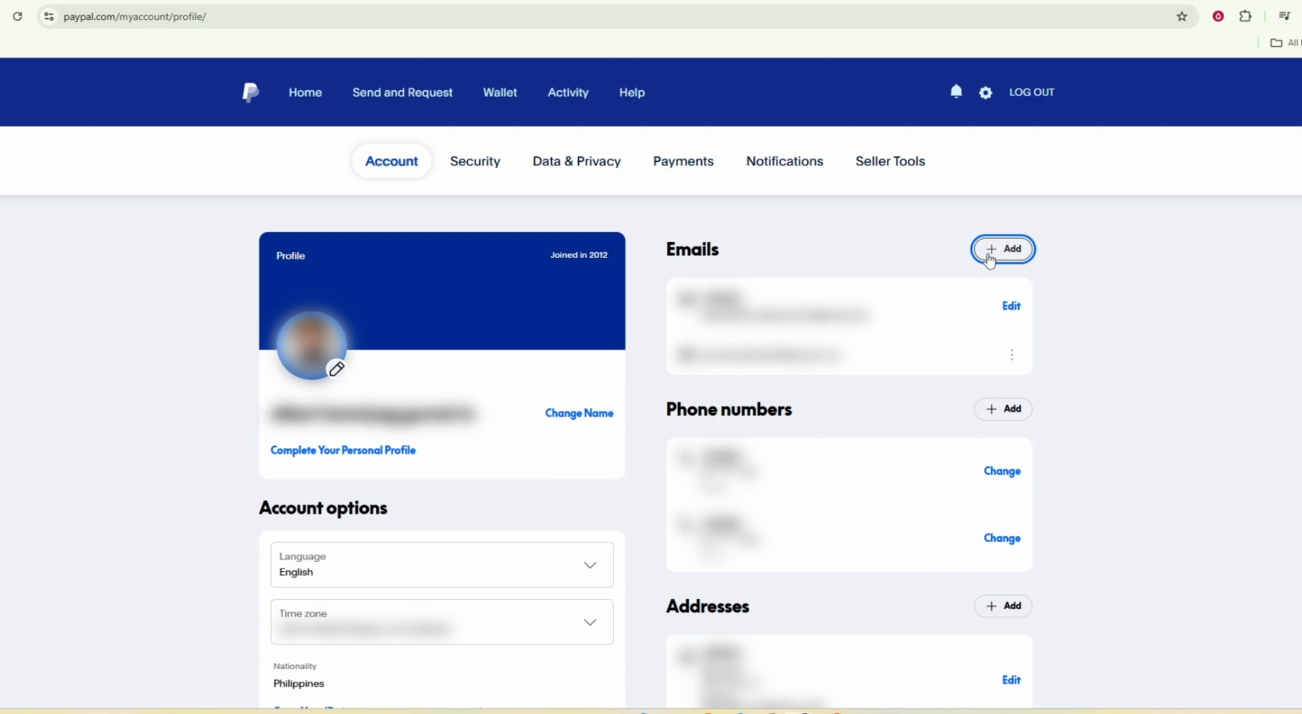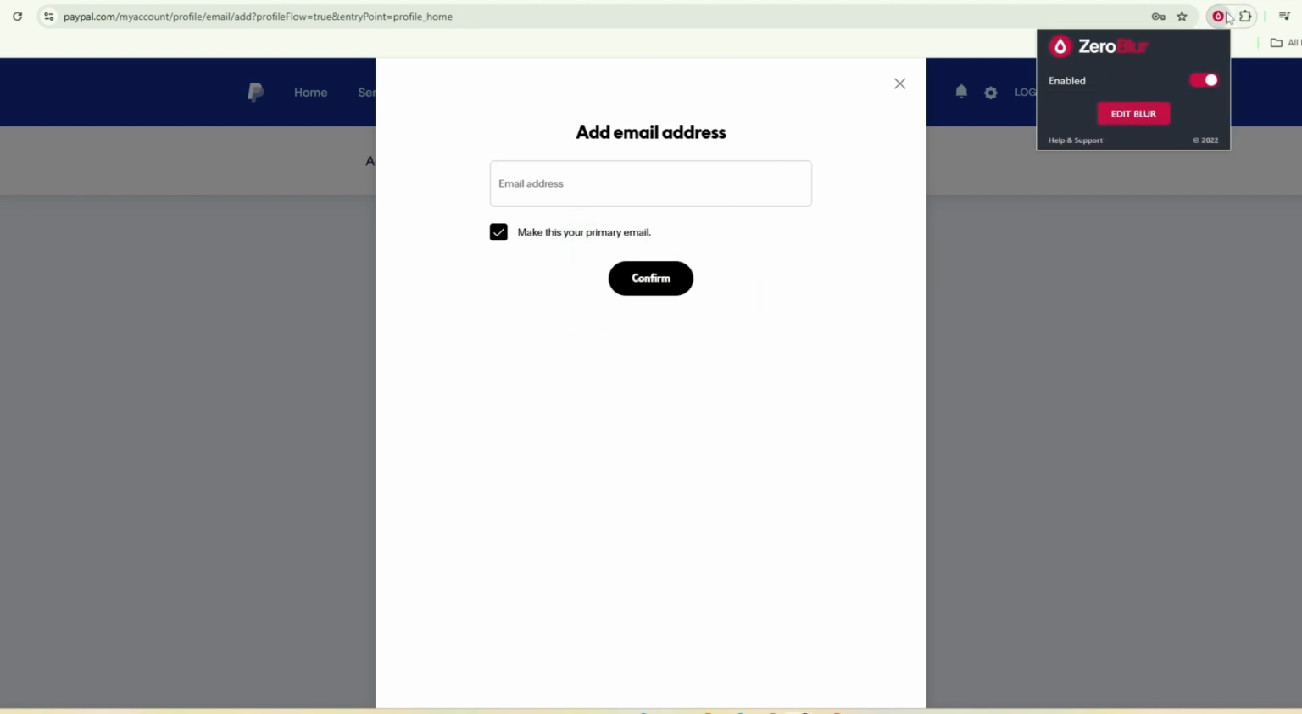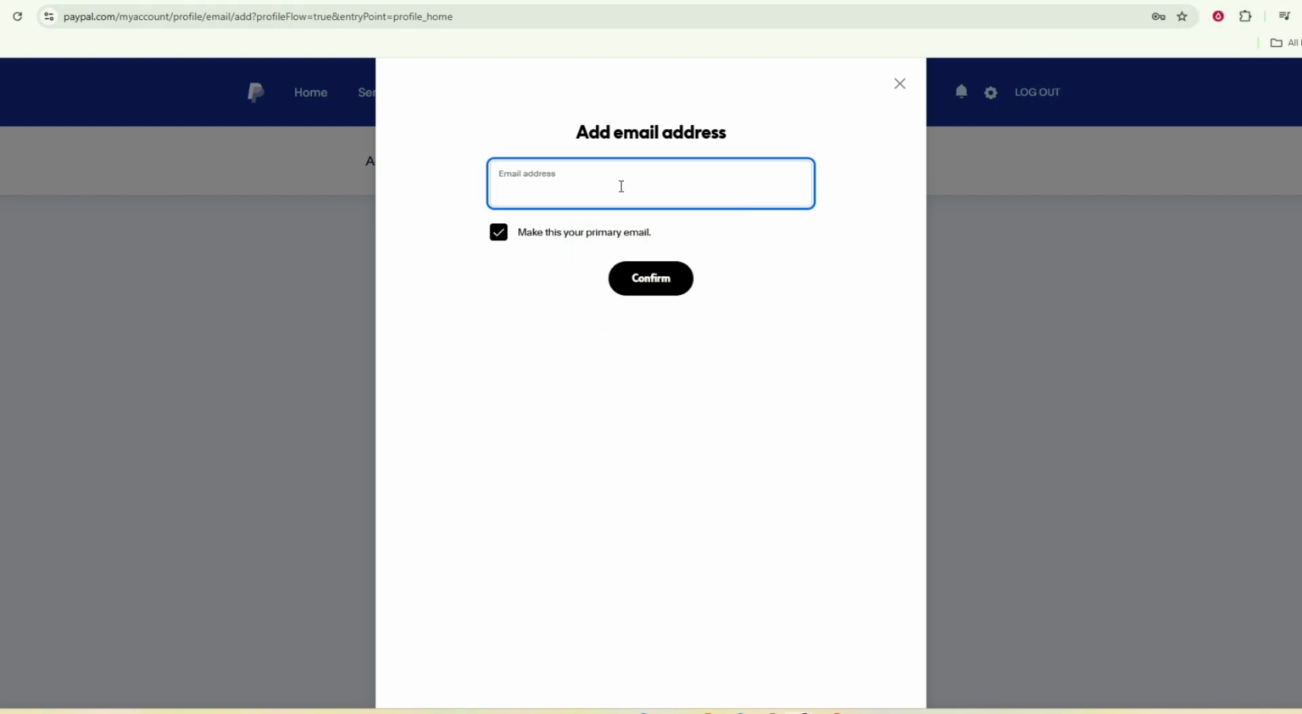Next to the existing email addresses, select the plus icon. This will open the Add an Email page, where you can enter another email address to connect to your PayPal account. In the email field, type the additional email address you want to add. After entering the email address, select the Add Email button to continue.